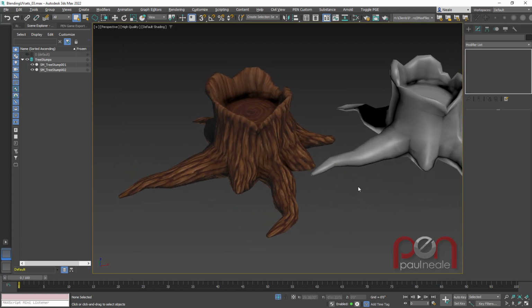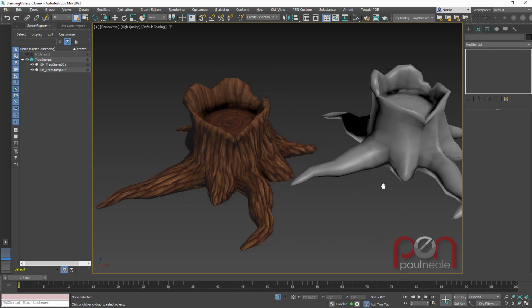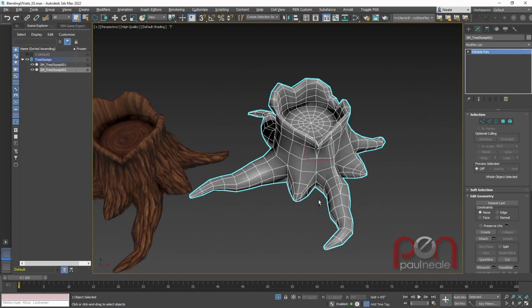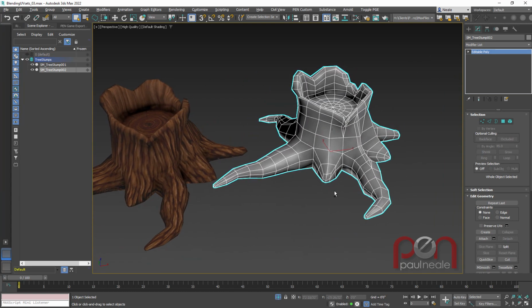So how do I go about doing this without getting seams? We're going to explore that on this copy that has no UVs and no maps. We'll get started.